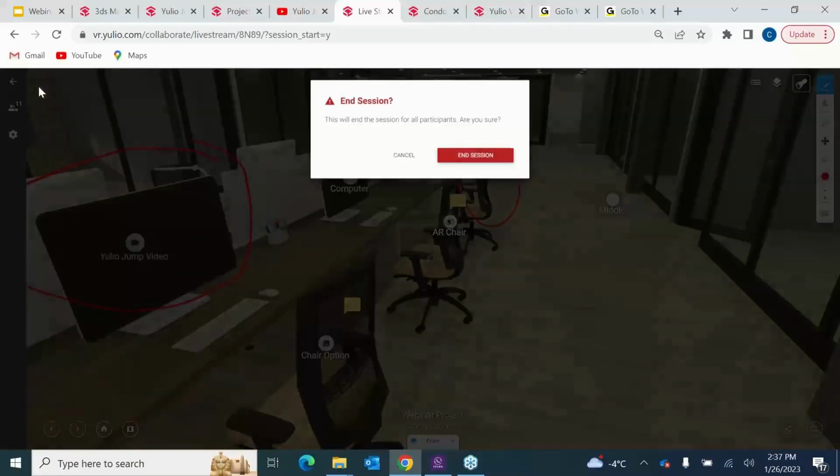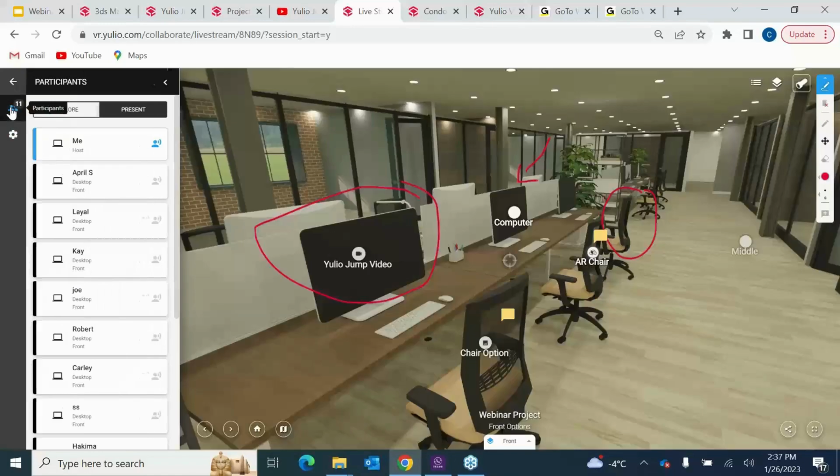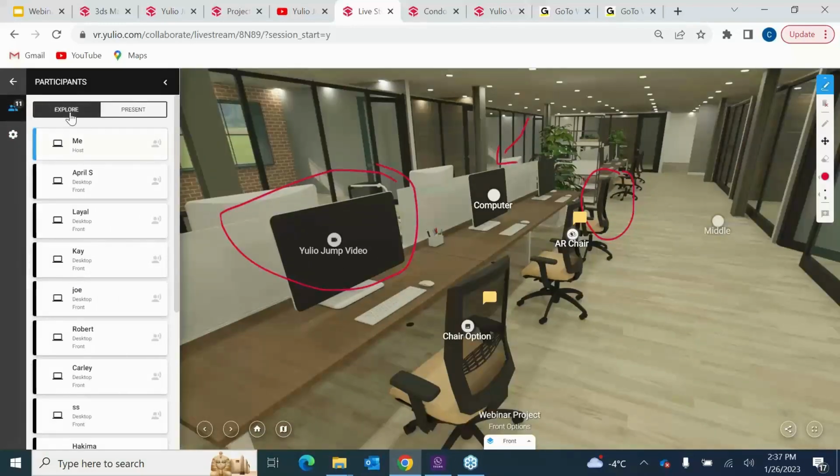Perfect. And then if you want to go here, these are all your participants. And I'm just going to go to explore mode now for a few seconds to let everyone explore the project at their own pace. Perfect. And as you can see here, we can also see what everyone is looking at.